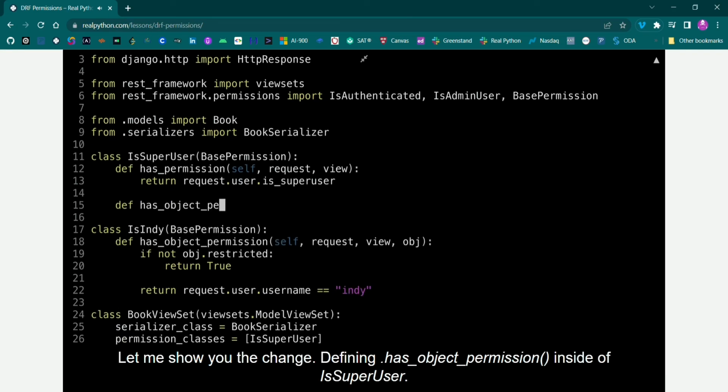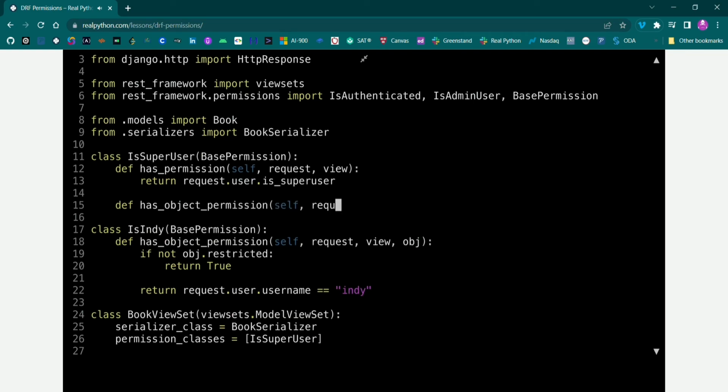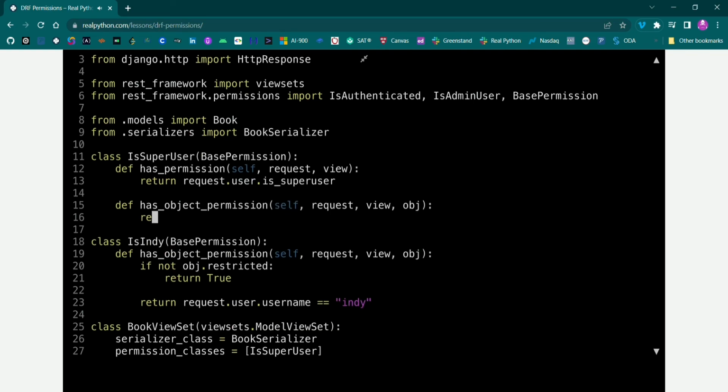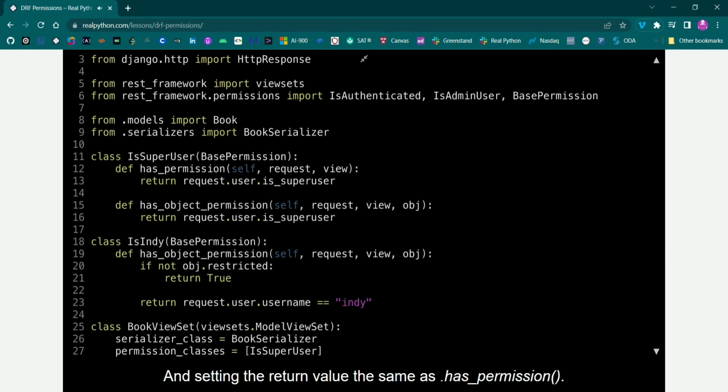Defining hasObjectPermission inside of isSuperUser, and setting the return value the same as hasPermission. So this makes sure that if the permission is being checked at the global level, at the request level, you check whether or not it is superuser, as well as at the object level.